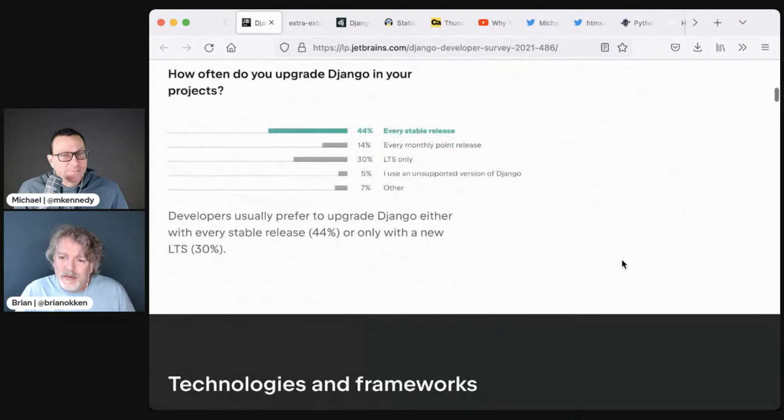But that's pretty interesting. And then the next question was how often. So 44% of the people upgrade every stable release. Other people less so, and it kind of breaks down. 5%: I use an unsupported version of Django. I'm okay with that.